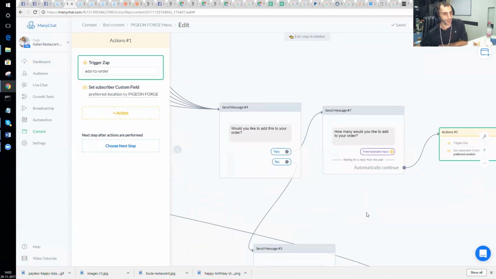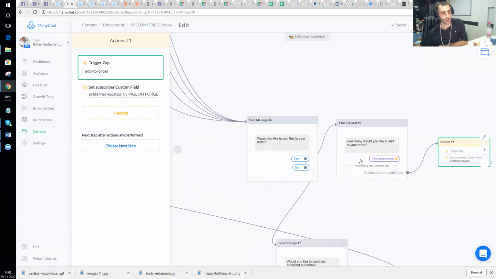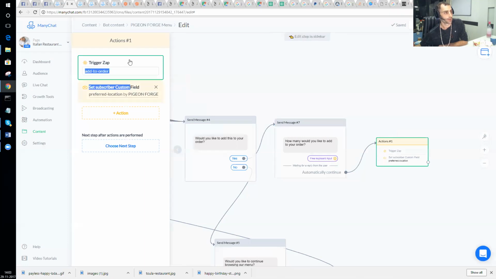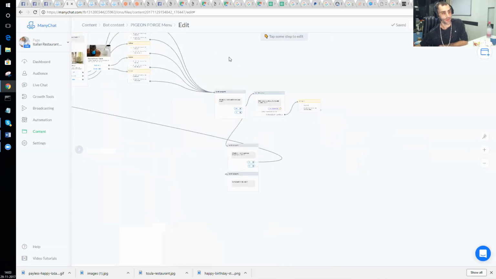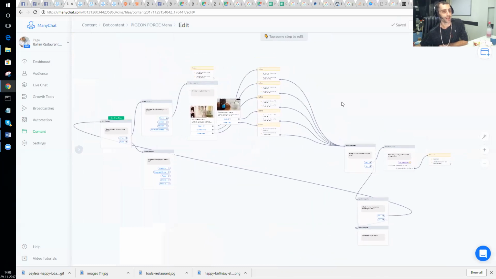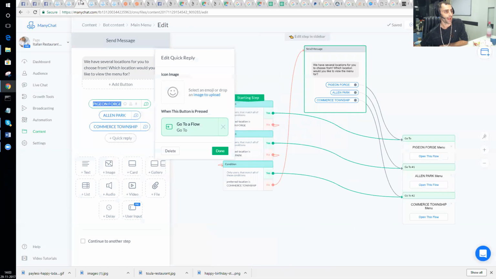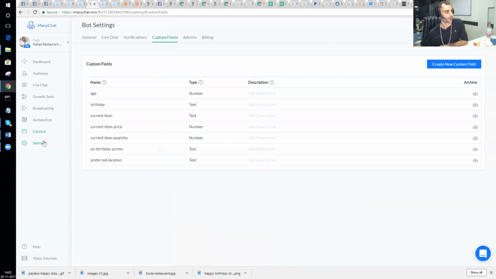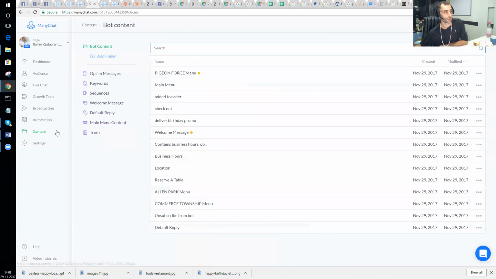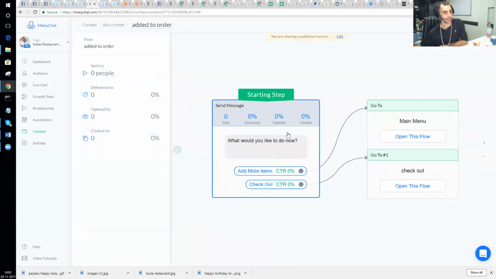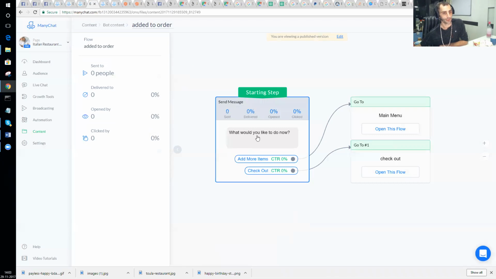So now once he goes in and he says, hey, I want to add this to my order. Yes. How many do you want to add? Quantity. So we're going to trigger out this zap add to order, and we're going to also set his preferred location to Pigeon Forge, because now what we're going to do on the Zapier side is push him out a message and confirm that this has been added to his order. And then after we push him out that message, we're going to push him down this piece of content right here that says added to order. And then we're going to ask him, what does he want to do now?